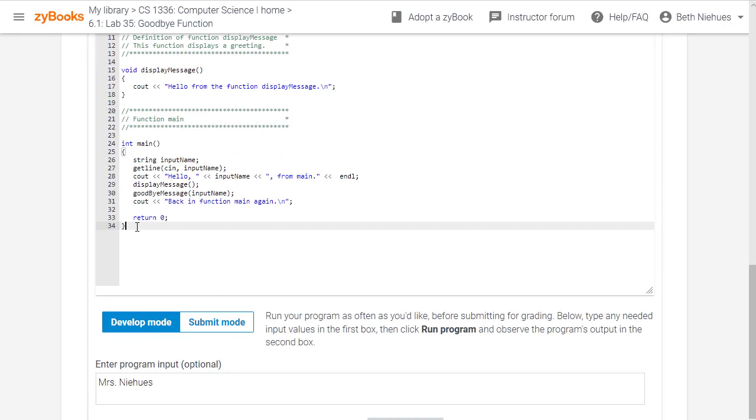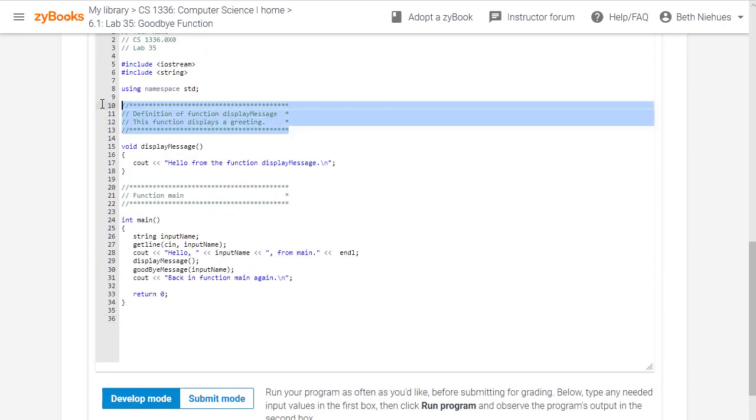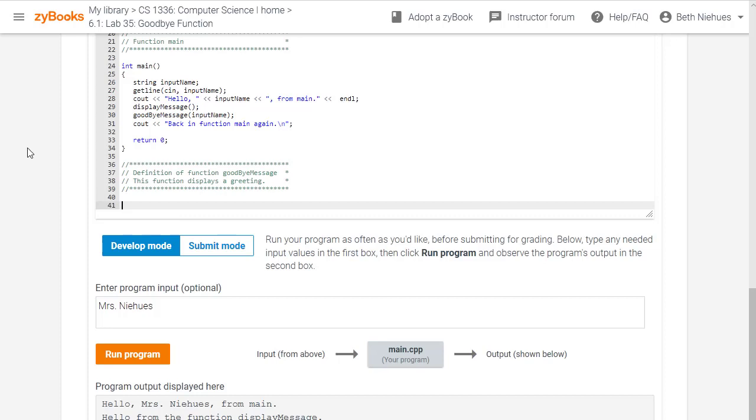So this is where we're going to define our goodbye message. So I'm going to actually just copy and paste this down here, and you will see it says definition of function, and I'm going to change this to goodbye message. And it still does the same thing. It displays a greeting. So we're going to leave that as is. That's our comments, and then we're going to start our function definition.